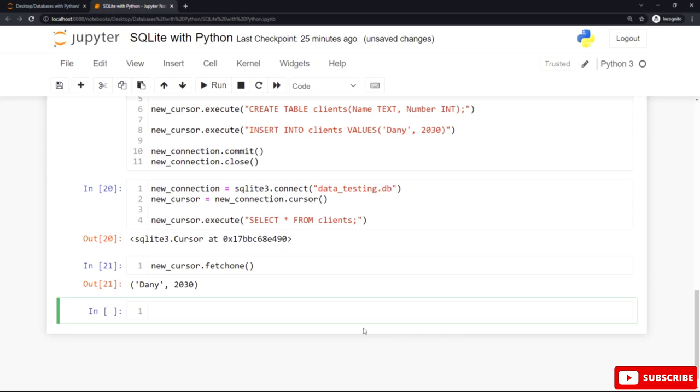If you have a table in a database, like this clients table in the data testing database, and want to remove it, you can use the drop table statement. This is a SQL statement exactly as we did previously in the MySQL section. Let's use the drop table statement to remove the clients table.